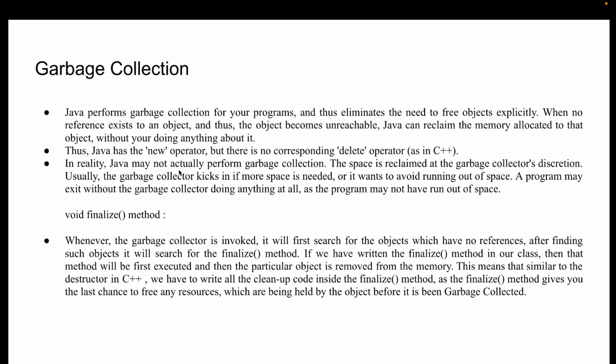So in reality, Java may not actually perform garbage collection. The space is reclaimed at the garbage collector's discretion. The garbage collector kicks in if more space is needed or if it wants to avoid running out of space. So that's the thing I explained to you, right? That is like freeing up the storage or the disk memory. A program may exit without the garbage collector doing anything at all, as the program may not have run out of space. So then there is the void finalize method.